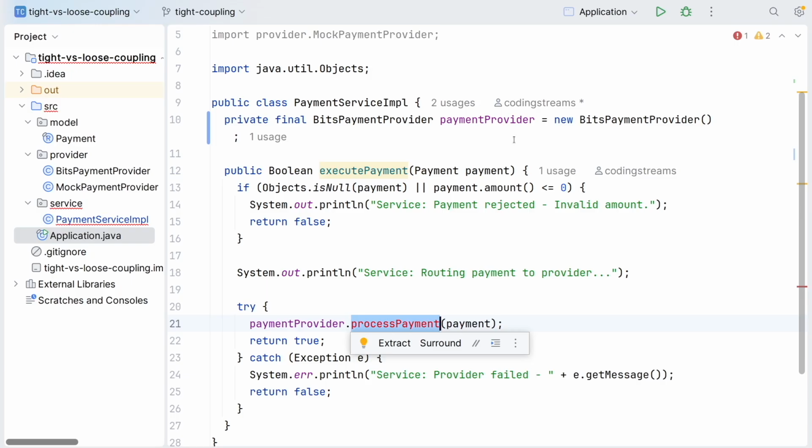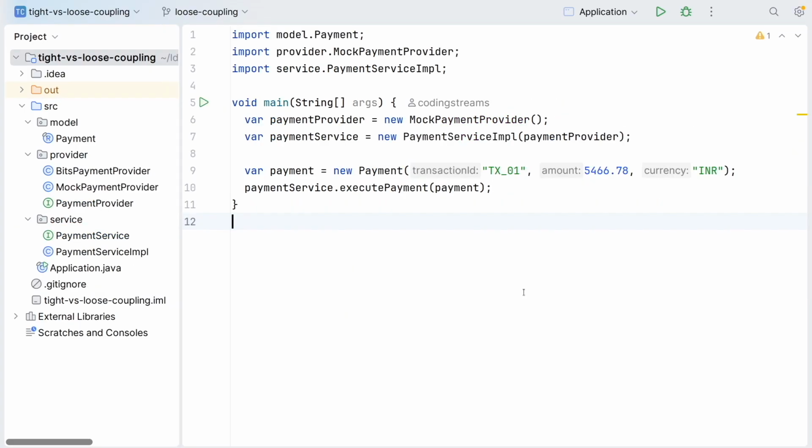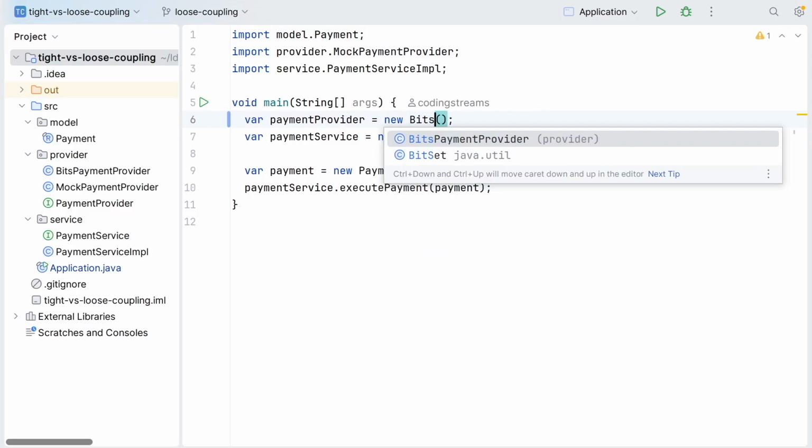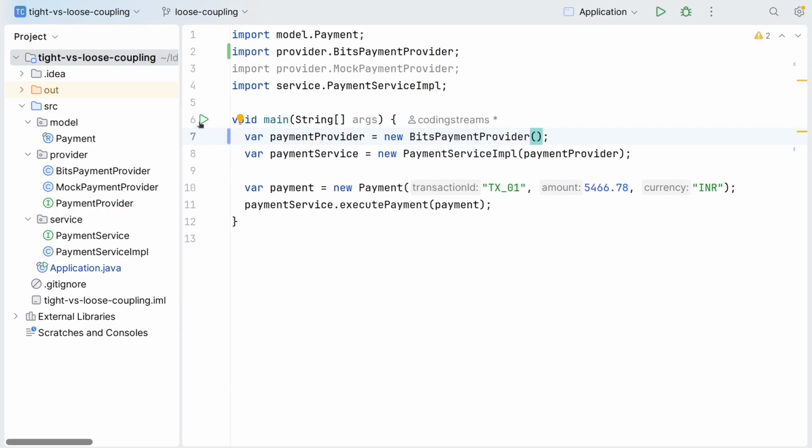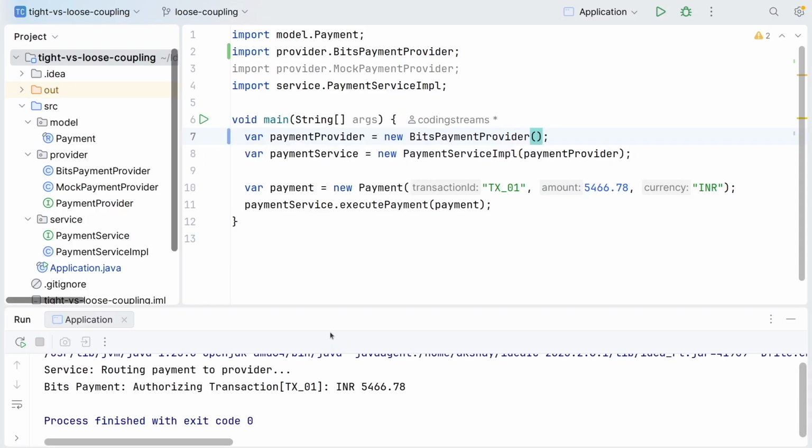So you can see this kind of problem we face when we use a tightly coupled system. Changing the implementation is not that easy with a tight coupling setup. Right, now again introduce the interfaces that we have been seeing from the start. Now if I try to change the implementation of this payment provider, I'm going to simply use the bits payment provider. You see that there is no error, and if I run this application again, it's going to run perfectly fine. So there is no issue in that, right?